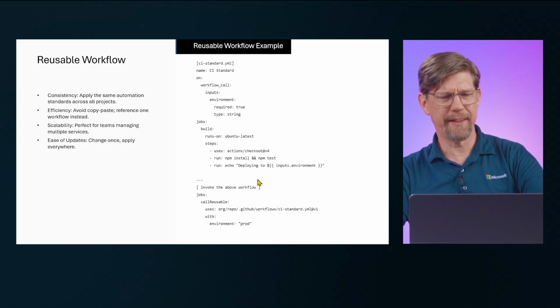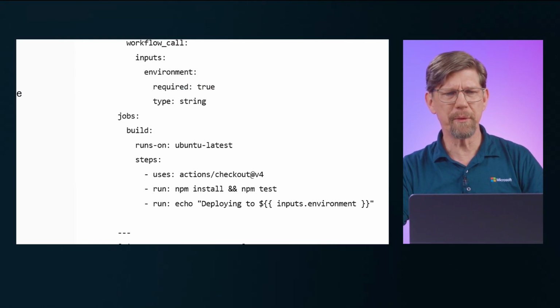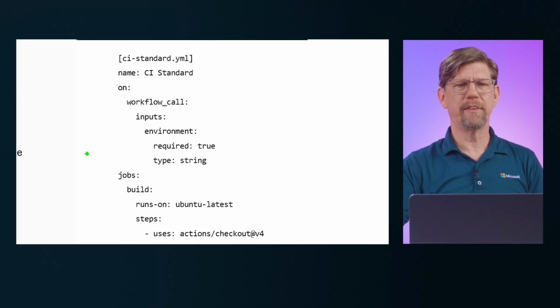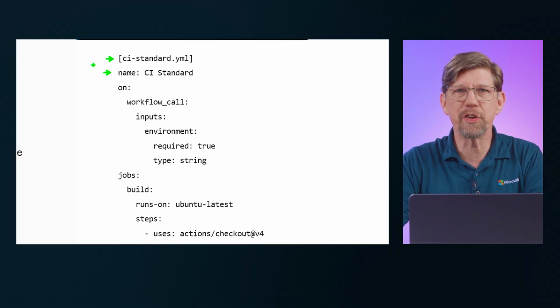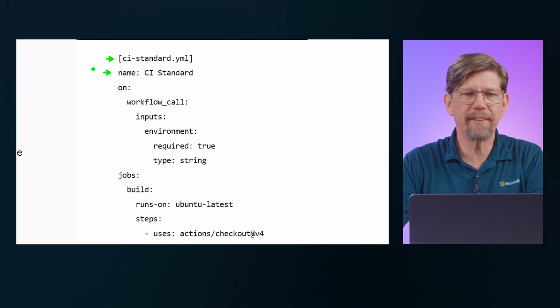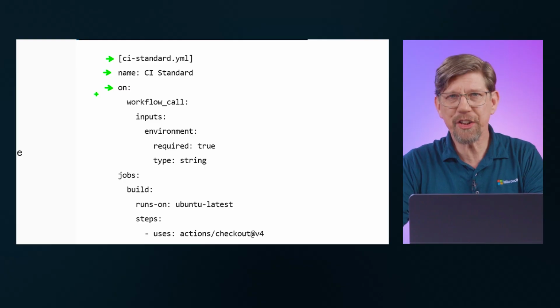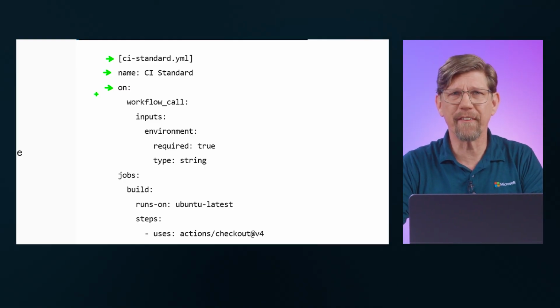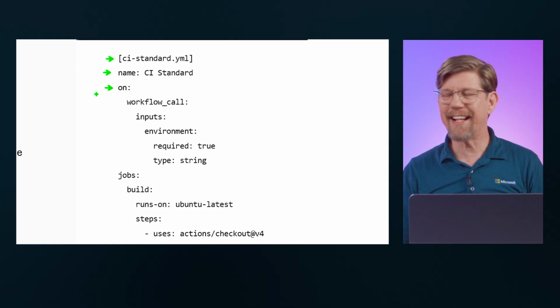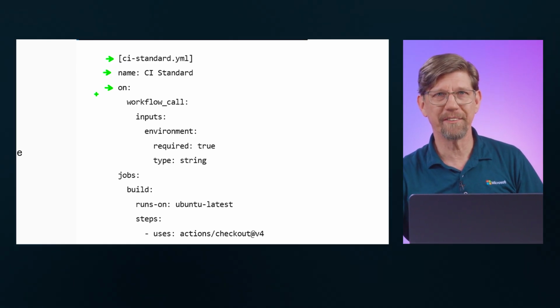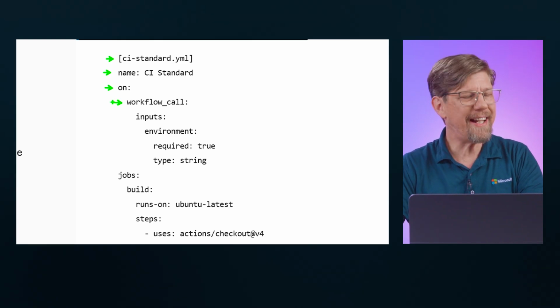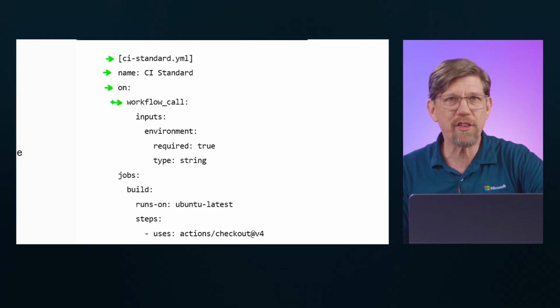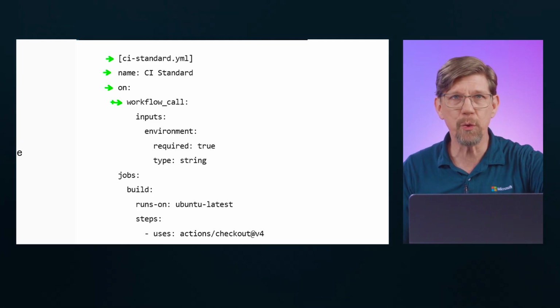So if we look here, we will see that we have a little workflow. We're calling the workflow standard CI, and this is in its own individual file, ci-standard.yaml. And the action, the event that is triggering this, is not a push, it's not a schedule, we saw those earlier, but instead it is a workflow call, meaning some other workflow is looking to me, to this item, saying, I need you to run right now.